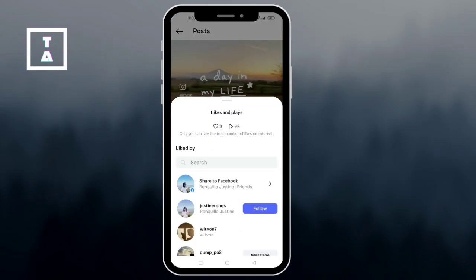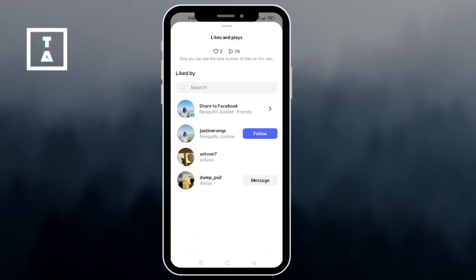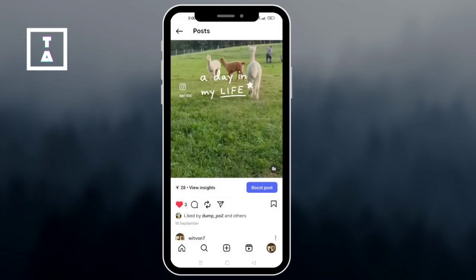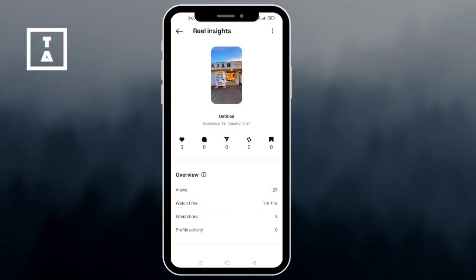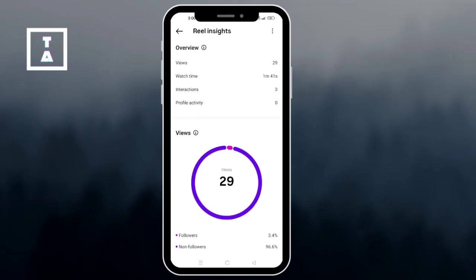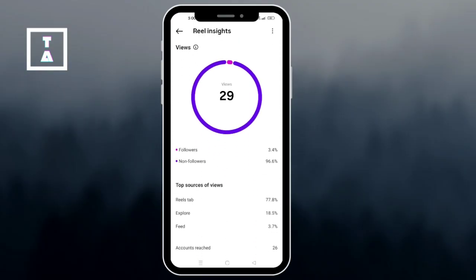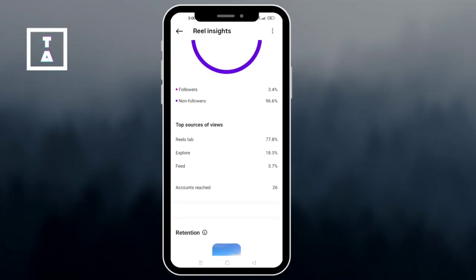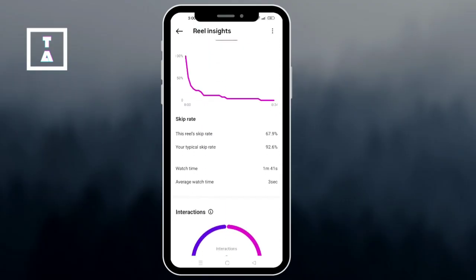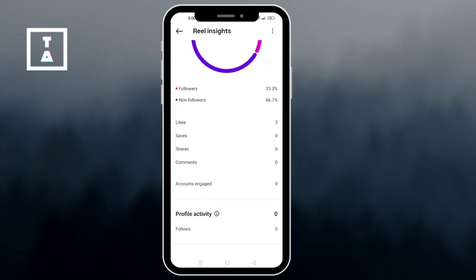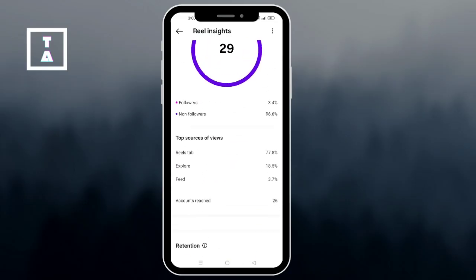For photos, Instagram does not show views. Only likes and comments are visible. If you have a professional account, you can tap View Insights under the post to see more detailed stats, including reach and impressions. And that's it. You can easily track how many views your Instagram post can get, especially on your videos and reels.